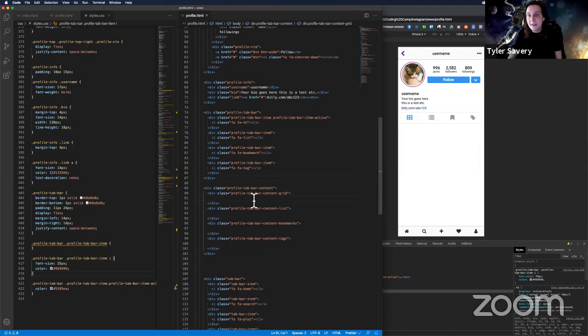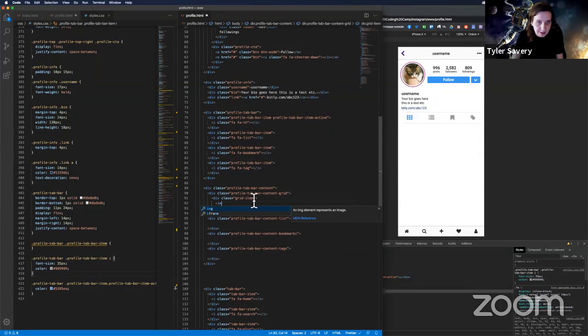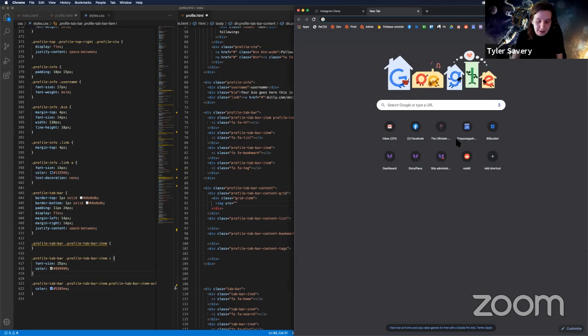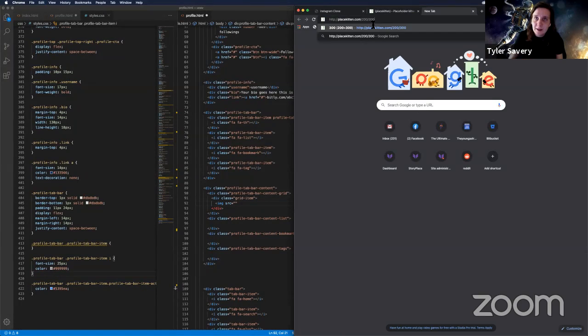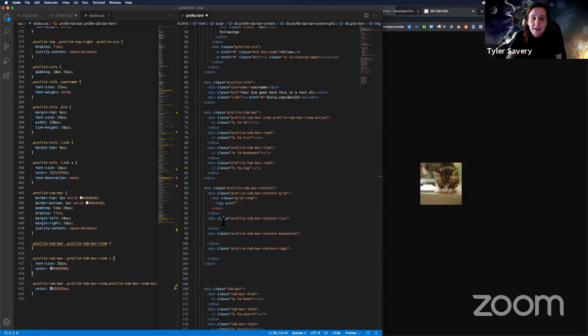So refreshing won't do anything. We just created this in HTML, but let's put something in the first one at least. So I'm going to call it .grid item. And inside we're going to put an image tag with a source of our favorite place, placekitten.com. And we'll grab this URL and make it something like 180 by 180. Looks good. And we'll give that as our source.